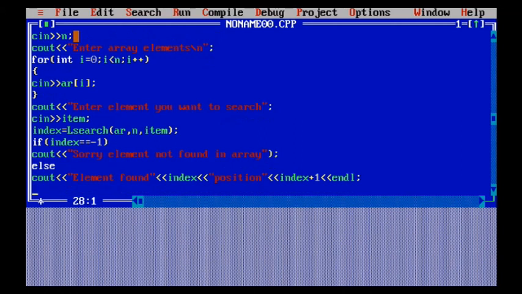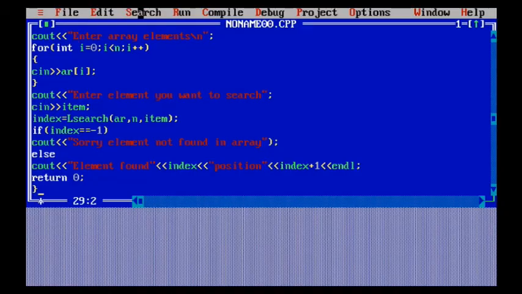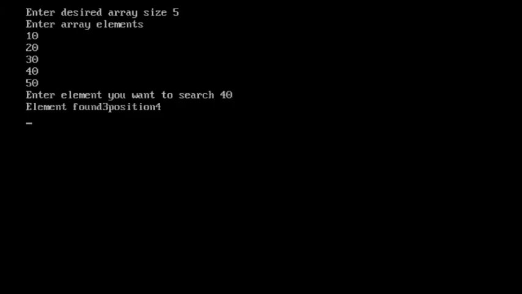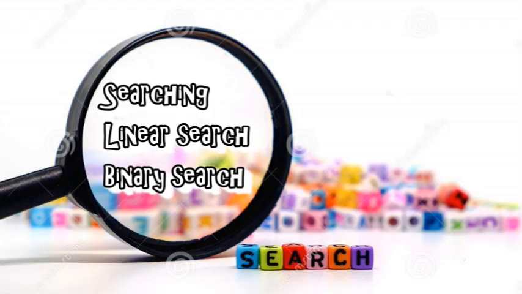Now whenever I run this code, it will first ask me to enter the desired size. I have given it as 5. Then enter array elements. I have written 10, 20, 30, 40, 50. Whenever I search a specific element, suppose I want to search 40, it will tell me that the element was found at position 4.